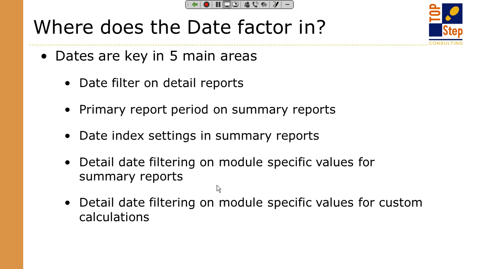I look at it as 5 main areas of date filtering, if you want to call it filtering. One is on detail reports. That's probably the most obvious one. If you open up any detail report, at a minimum, a detail report has created and updated date filters. And those date filters are things like this month, last month, this year, next year, or custom start and end date.